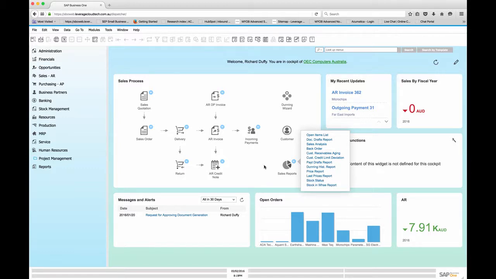Now one of the things that we can do for you at Leverage is that during the implementation we can customize all of this for you, or we can train people inside your organization so they have the capability to do that themselves. Again, it's really a matter of determining what's going to work best for you.